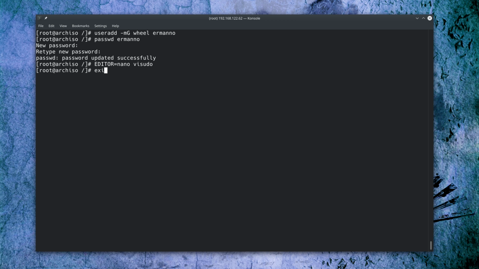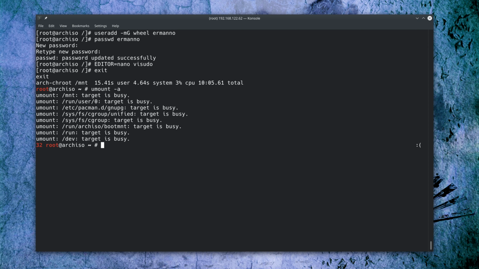So now we can exit the installation and return to the ISO installer. So we'll type in exit. And we also now type in umount -a to unmount all the partitions. And we get an error here, but that's fine. We don't need to worry about that. And now we can reboot our machine. So let's type in reboot and hit enter.